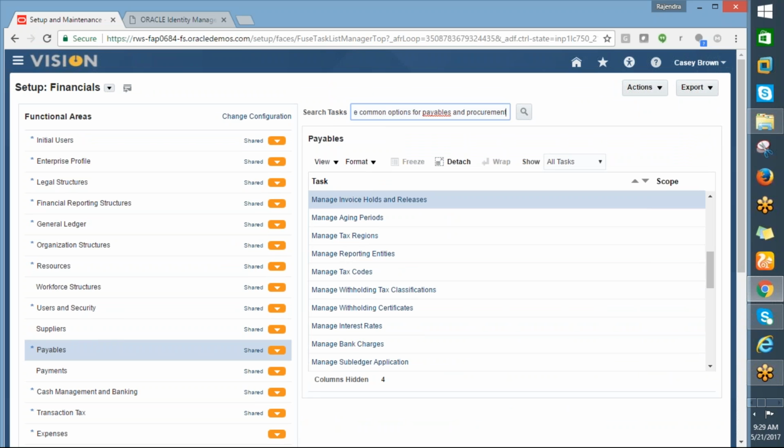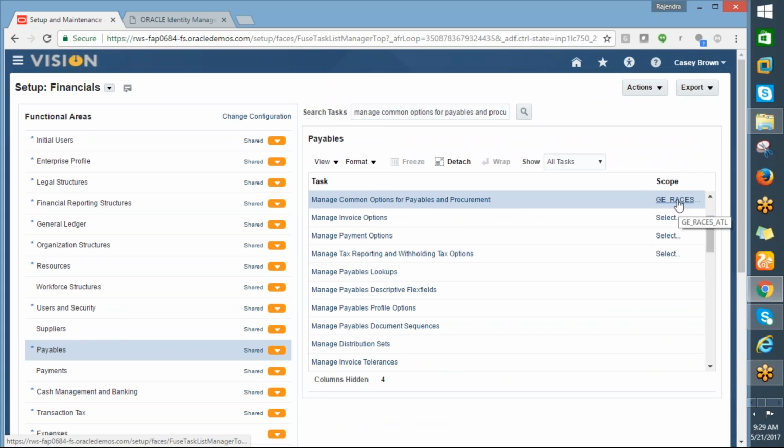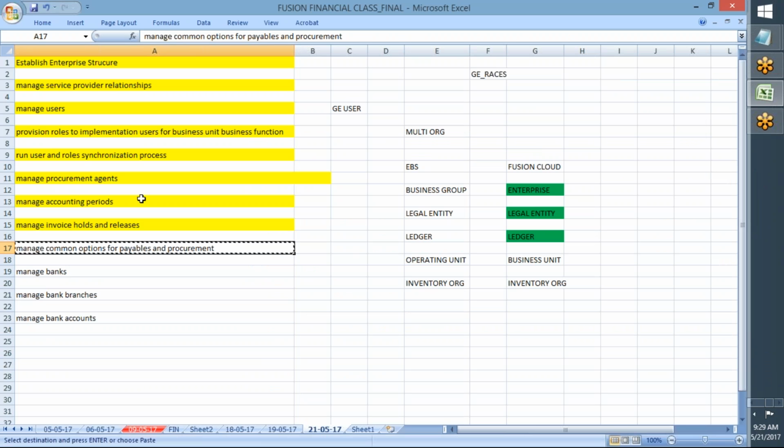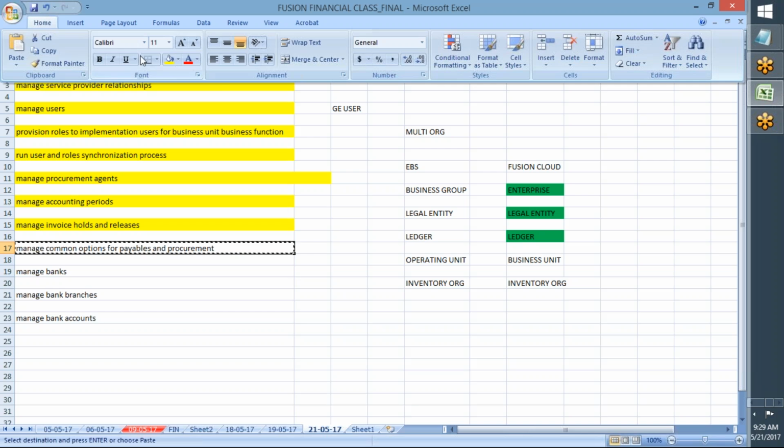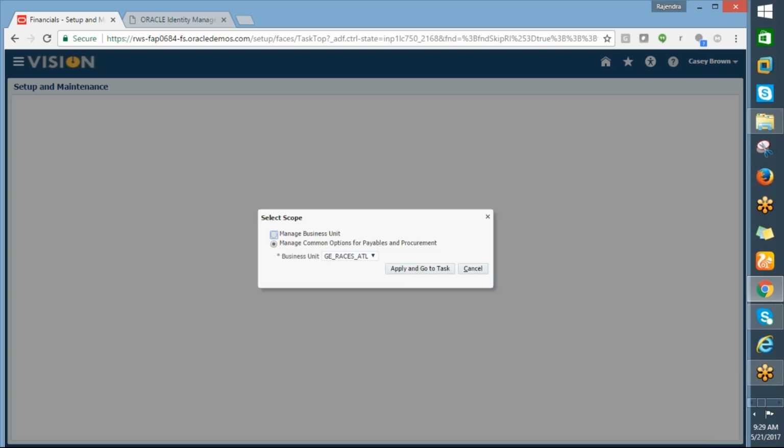Next one is common. In EBS also we have the common setups. So common options. Here also I am going to take this one. Select the common options. By default ATL is there. Apply and go to task. So we can use this one.